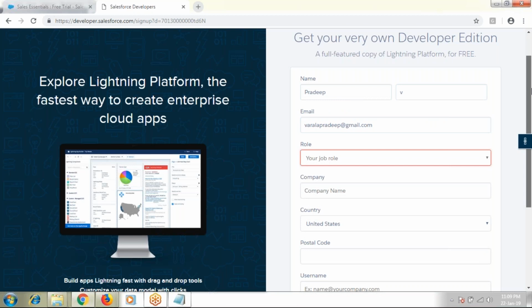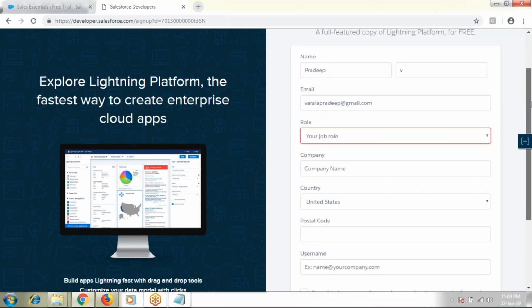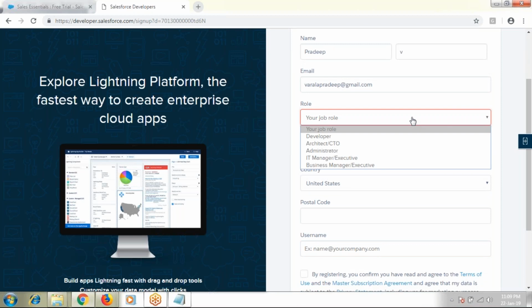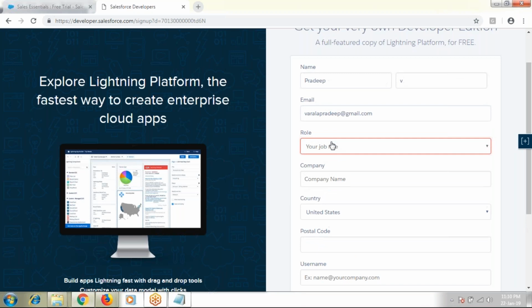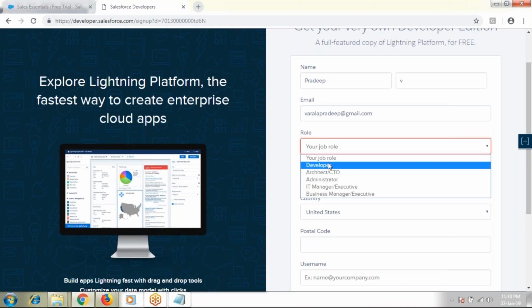Okay, and what is your current role in your current company? Here you can choose any of the roles like developer or administrator or architect or IT manager, anything. But I suggest whenever you are updating this form, please make sure to give your role as a developer.